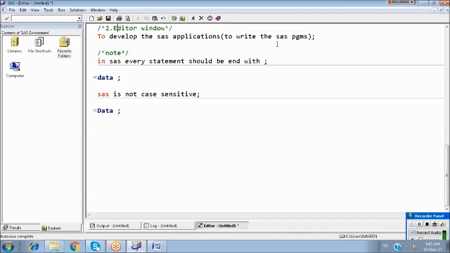So in the editor window only we can write the programs. We can develop the applications. So here, a very basic rule in SAS is this one: every statement should end with a semicolon. Suppose I am writing one statement, data. After the statement there should be a semicolon. It's a must. After every statement there should be a semicolon.